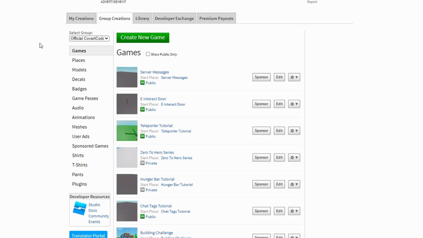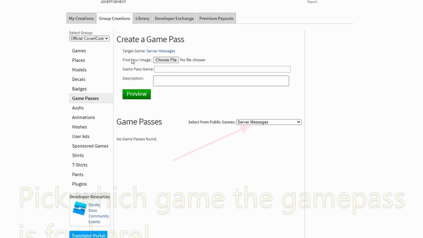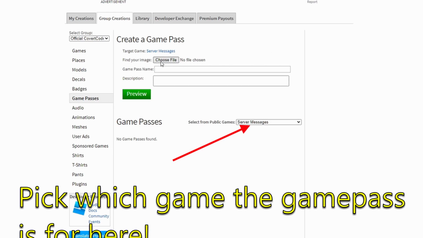which you've made before. And you're just going to go to the group, or if you don't want to create the game pass underneath a group, you're just going to go underneath My Creations tab right there, okay? And it's pretty much the same, just click on Game Passes, right there. Click on that, and this will take you to this page, which will ask you to create a game pass. And all you have to do is click on this choose file button right there, okay?